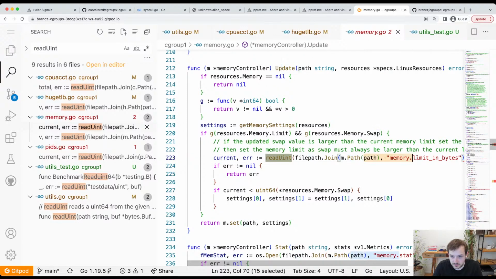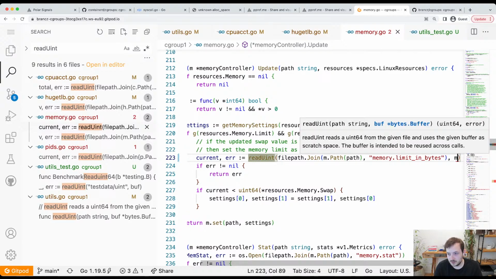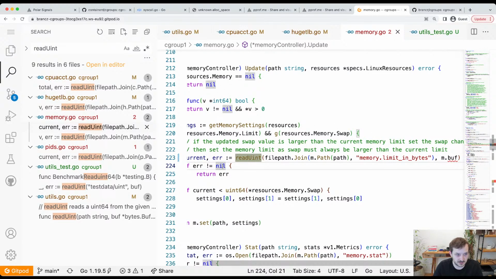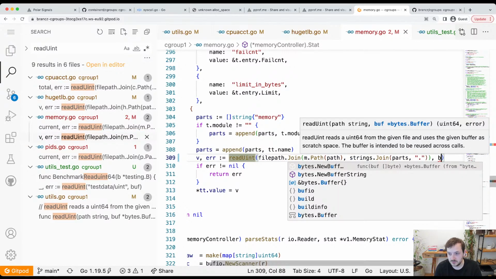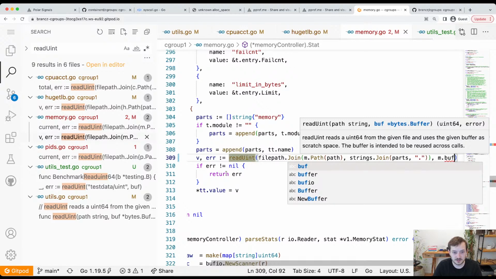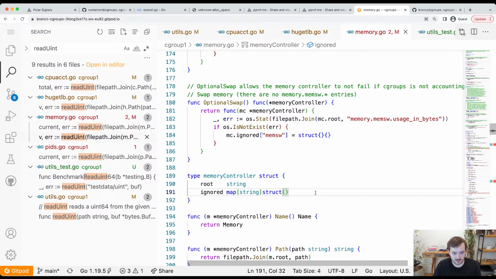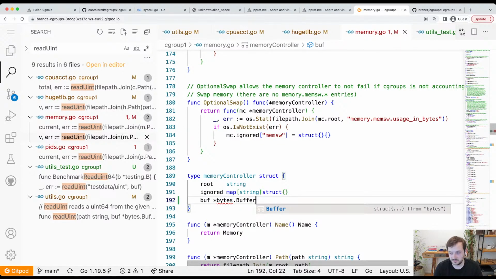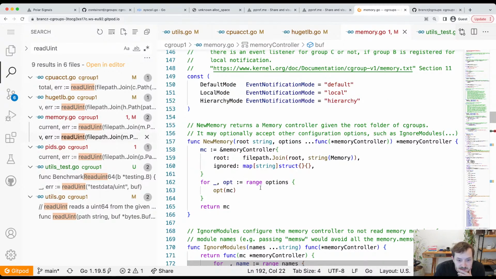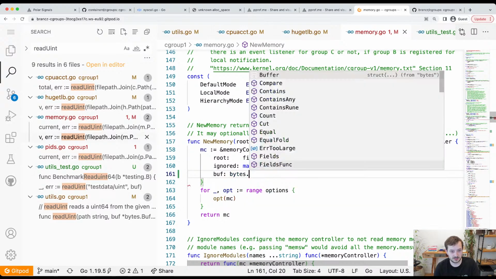So since we're already here, we'll do m.buff, even though this doesn't exist yet. It looks like we have a second occurrence. So we'll do m.buff as well. And we'll do the memory controller buffer. And where's this thing being instantiated? Here we go. Buff is bytes buffer.